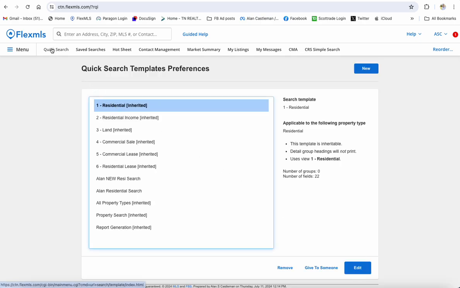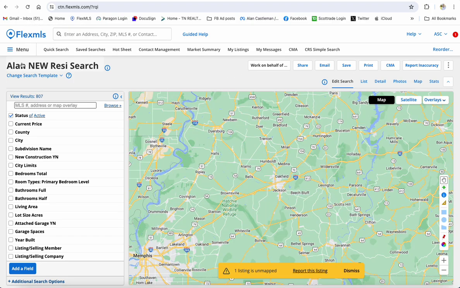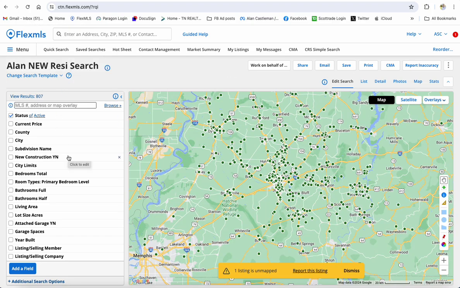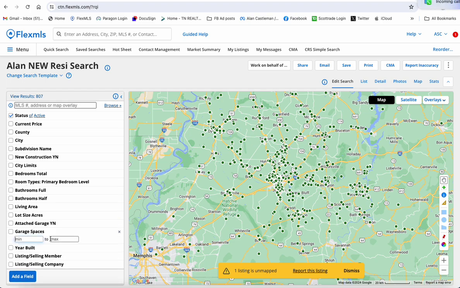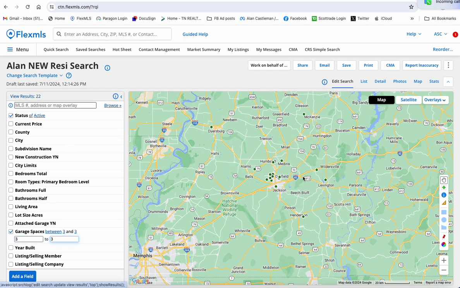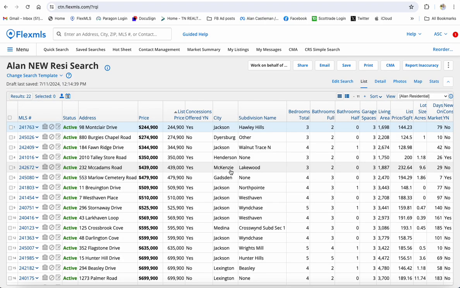Now, if I click quick search, it remembers what I was on last, which is my new Resi search. And if you notice, now it's reordered. Subdivision is right here under city. New construction is under that. I got rid of the ones I didn't want. And my garage spaces is right here. So now I can search for 3-car, and notice it's already repopulating. There are 22 3-car listings here in our entire system right now for residential. And I can click on those and view them that quick.